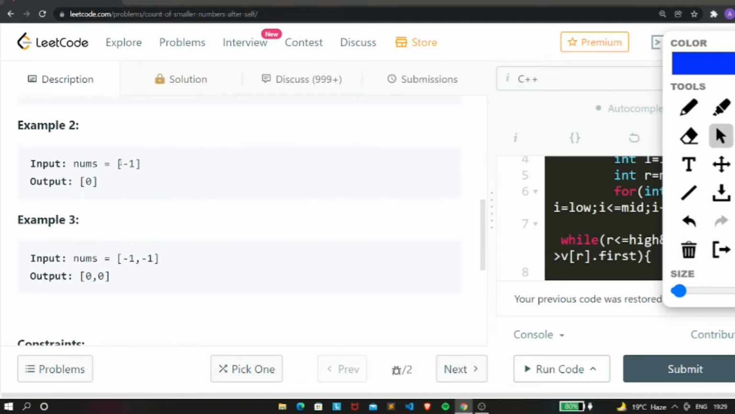Similarly, for this example, we have only one element, and since we have only one element, it is 0. And if you take this example, we have two elements, -1 and -1. Now, to the right of the first -1, we have only one element, that is -1. But -1 is not less than -1, it is actually equal, and hence the count is 0. Similarly for the last -1, since there are no other elements to its right, the count is 0.